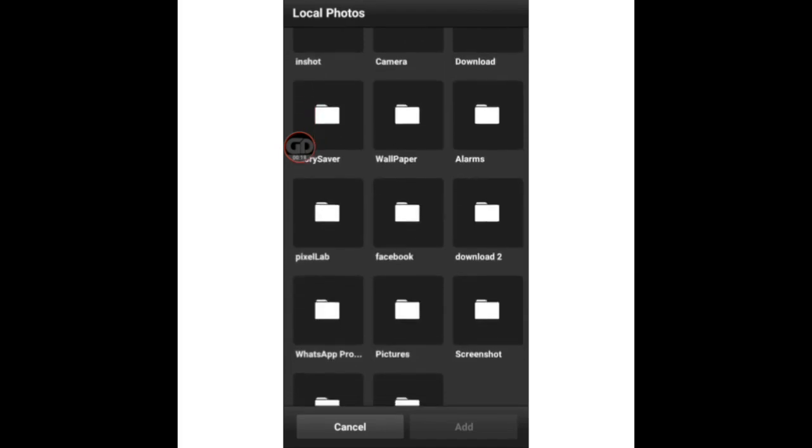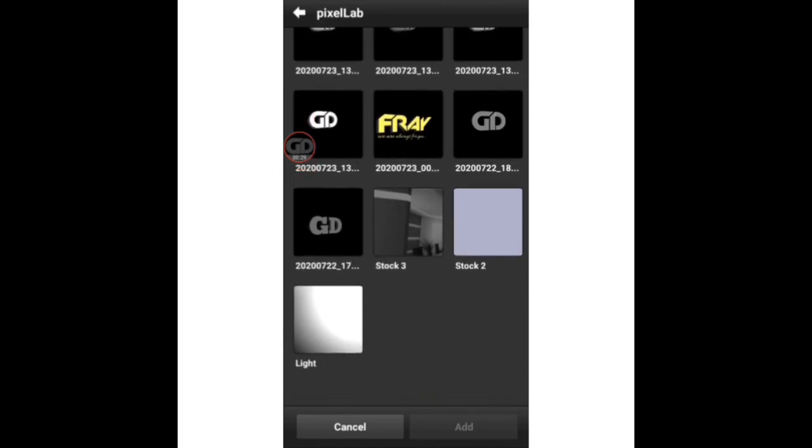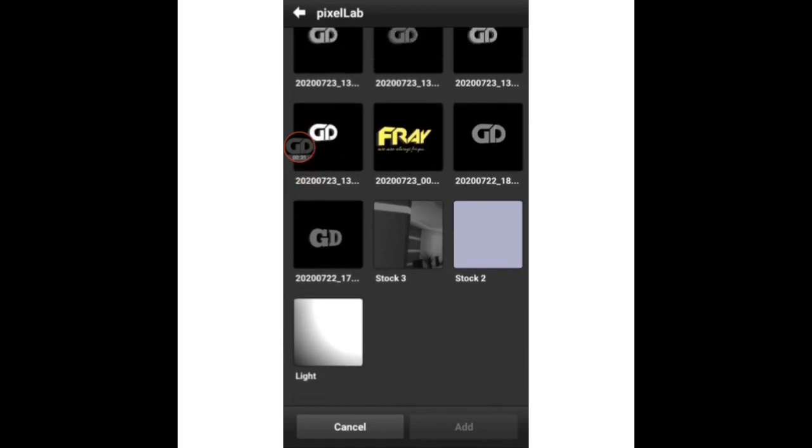So in my own case, I still saved certain background pictures in the Pixel Lab folder. So I will have to open the Pixel Lab folder again. Then you see the bottom part of this layer, I have a picture called stock 3. So I click and I click add. So on this add platform, I click OK.